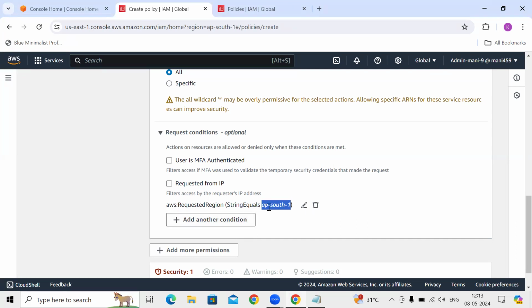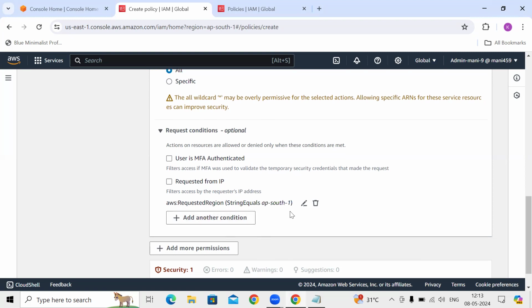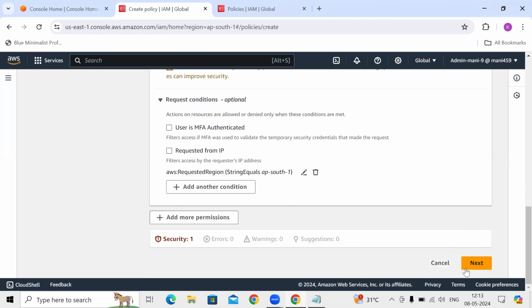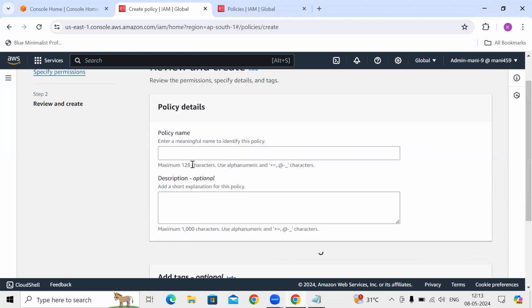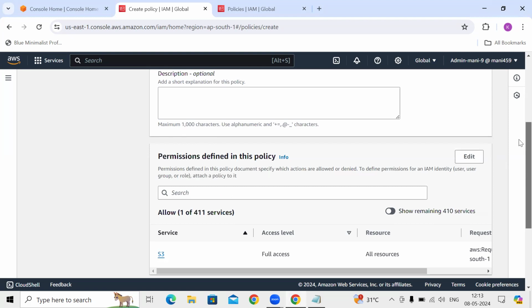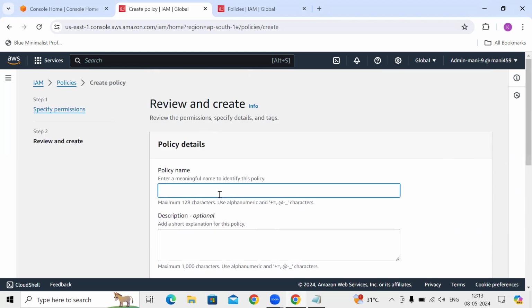Now I added one condition here, and I am clicking the next option. See, here it is asking for the name of the policy. Here it is asking for the policy name. I am giving here S3 policy with condition.